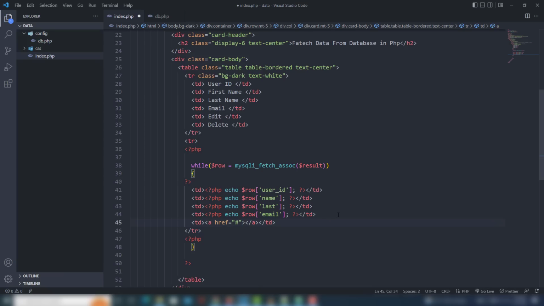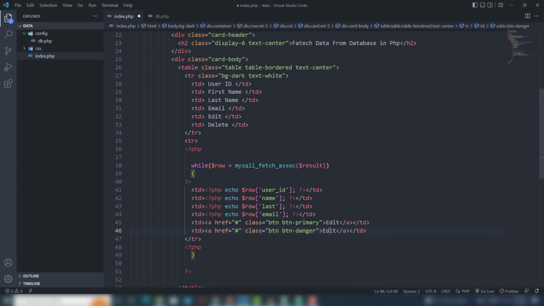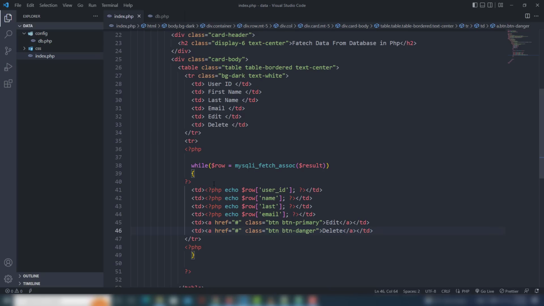So after the hash sign, I'm going to assign the class btn primary. Inside there I'm going to call edit. I use same thing, and I just change it to danger, and inside there I'm going to delete the record. So save. Let's see. As you can see, guys, right? So this is a very simple and easy way to get the data from database and display the data inside the table. The last thing I'm going to show you.